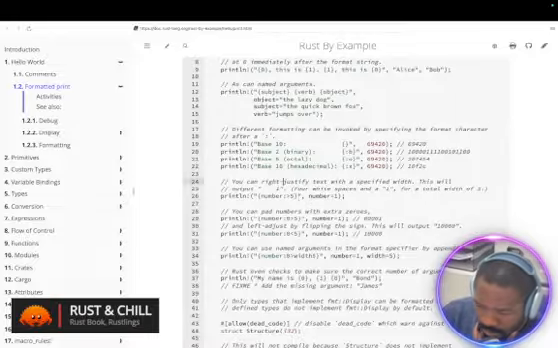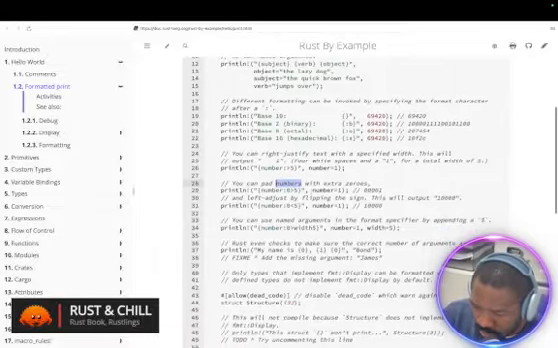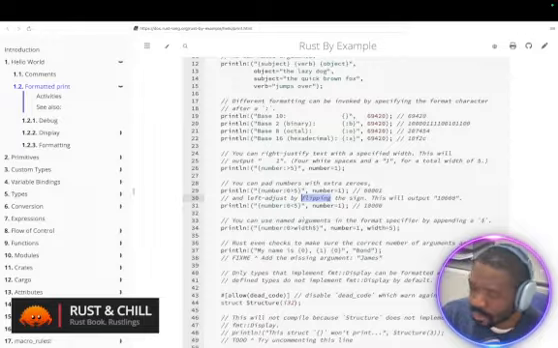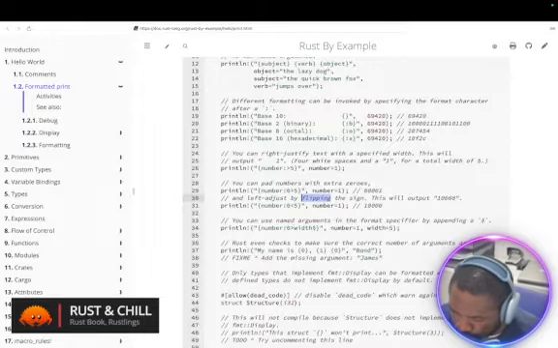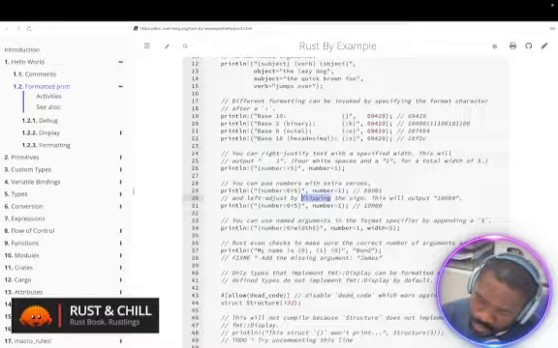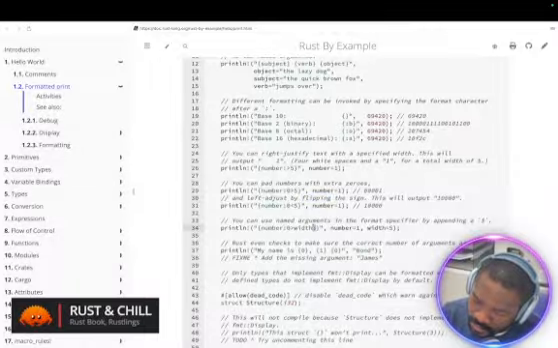Potrei. Okay. So these are padding numbers with extra zeros. Left adjust. So you need this here.